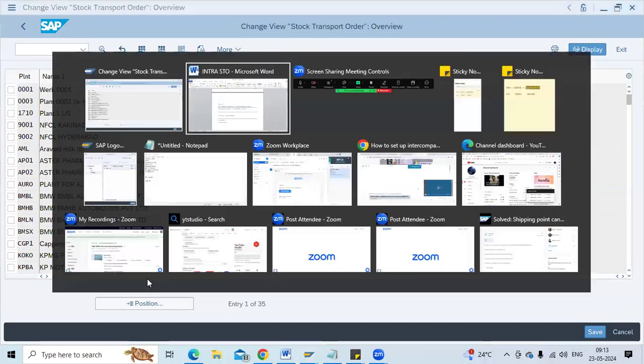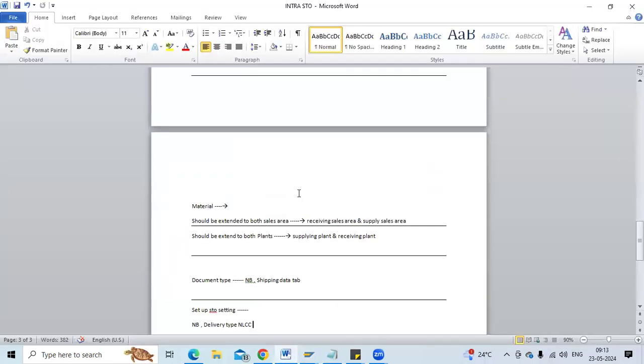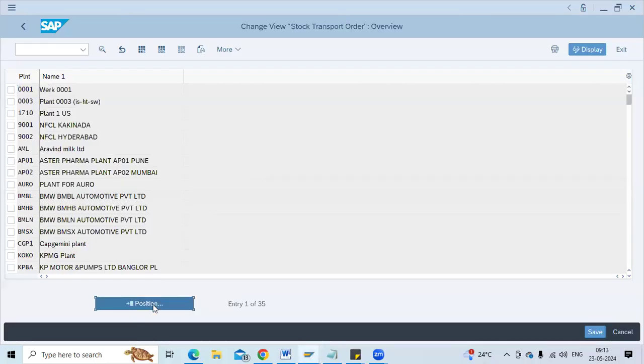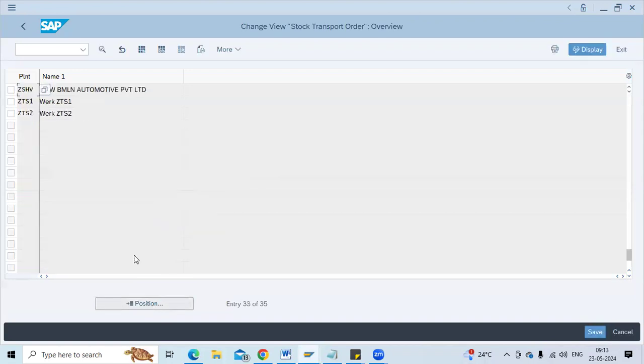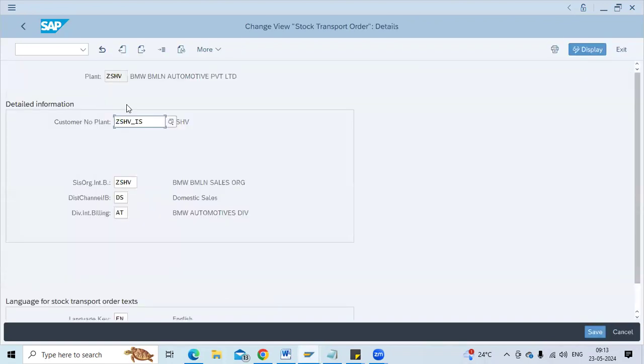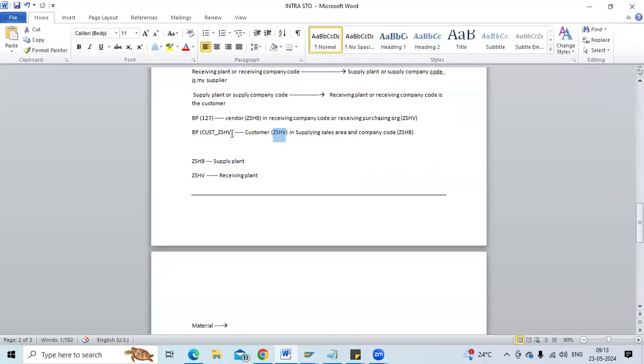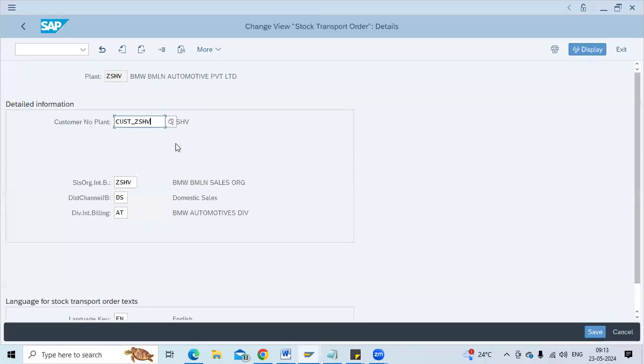First, in the receiving plant, we have to assign the customer number. So what is the receiving plant here? ZSHV, right? Receiving plant. I'll go to ZSHV company plant, and go to here. And I'll be assigning my customer number. What is my customer number here? First CUST_ZSH, CUST, and ZST.